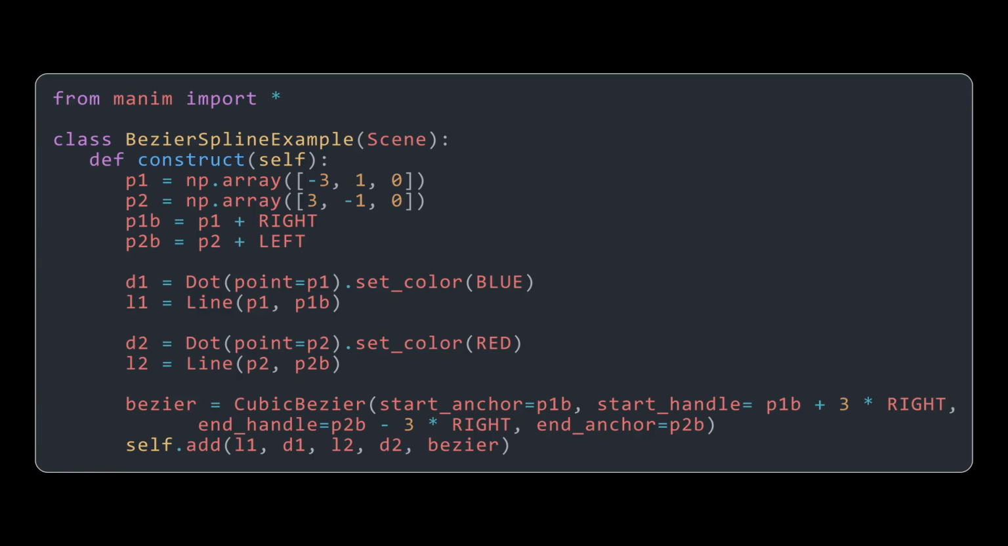In this code snippet, we first create 2 random dot points and add a line connecting those points. Next, we define the Bezier variable to represent the cubic Bezier curve. The first parameter is the start anchor point, and the second parameter is the start handle point where the curve begins. The third parameter represents the end handle point where the curve finishes. And the fourth parameter is the end anchor point. And last we simply add those dots, lines and curve in our scene.